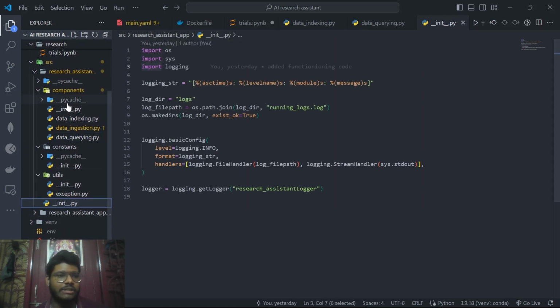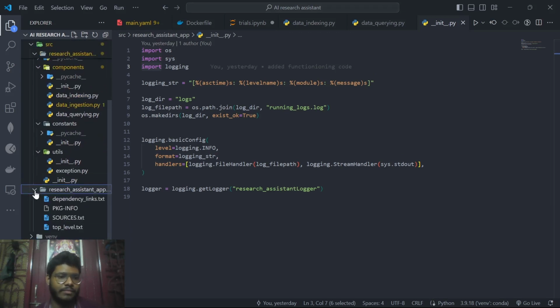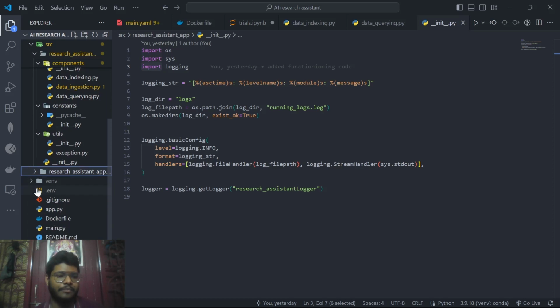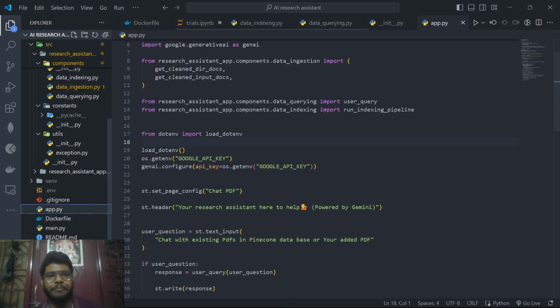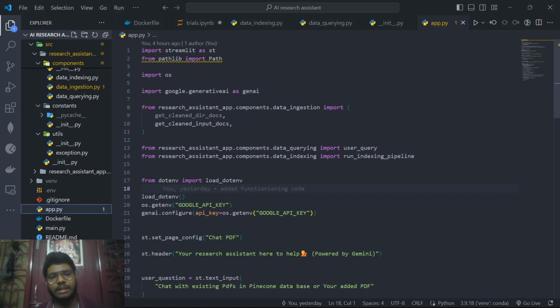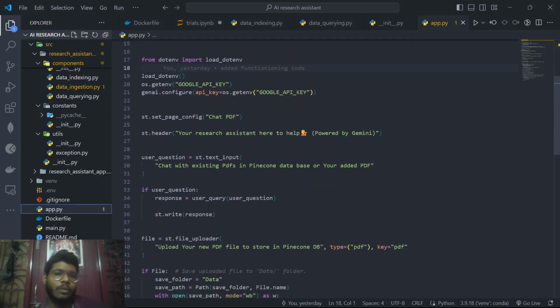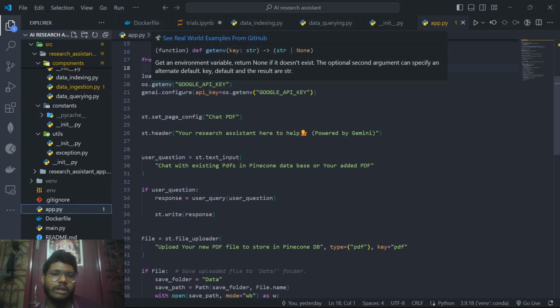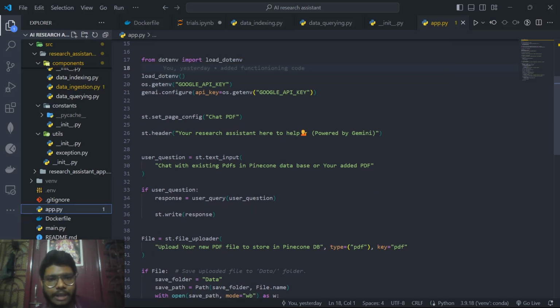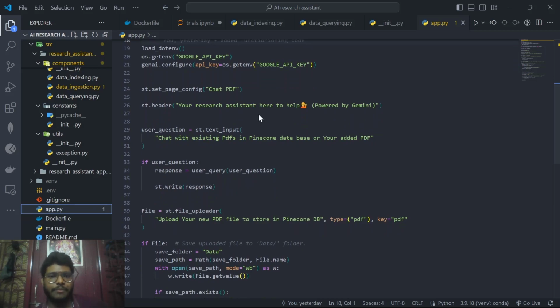well, here is the logger itself. It is the logger of the research assistant app. Here is the packaging. Then coming to app.py. App.py is the main file, which is powered by Streamlit. So I'm calling the get clean input docs, user query, run index pipeline. So what happens here? I'm calling the Google API key. Here is the Google API key. I'm configuring it. Then here is the chat PDF.